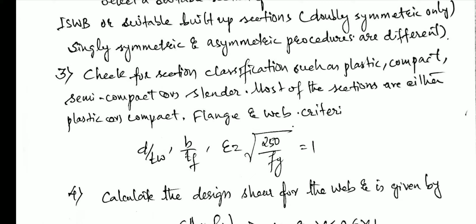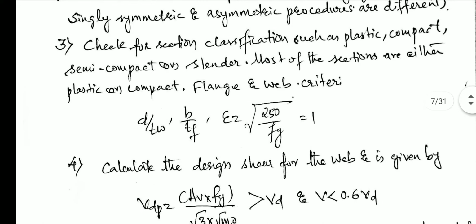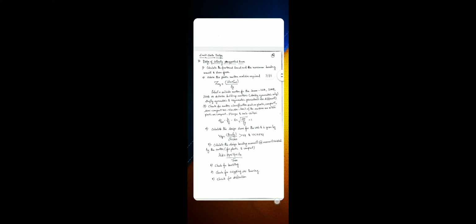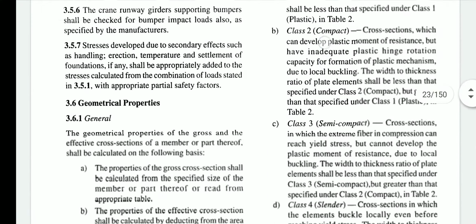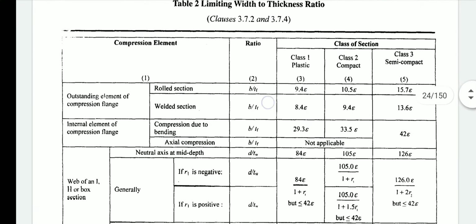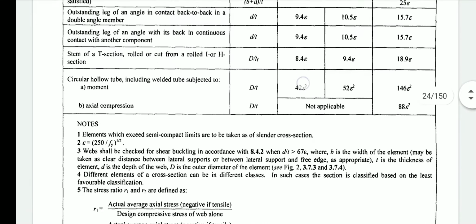We have to check b divided by tf in some cases, and d divided by tw. The epsilon you already know is given in the table below, and that I will also show you. It is better to show it now. So now we have to open the page. I will show you the page number so it is easy to identify the table: Table 2, page number 18.